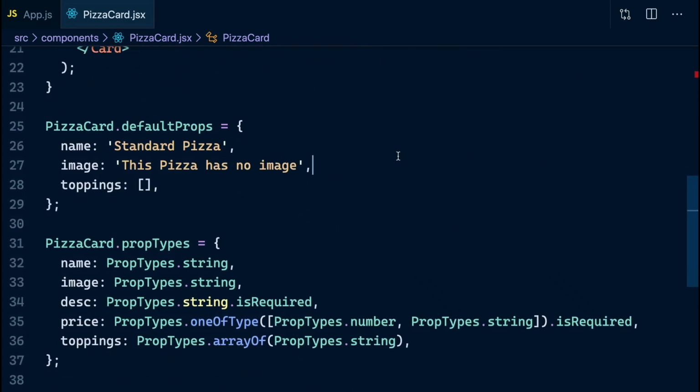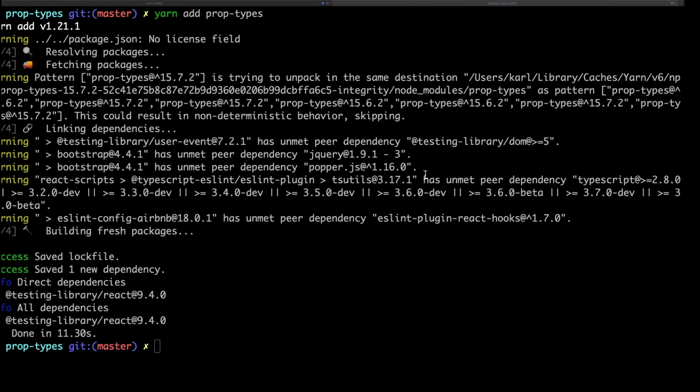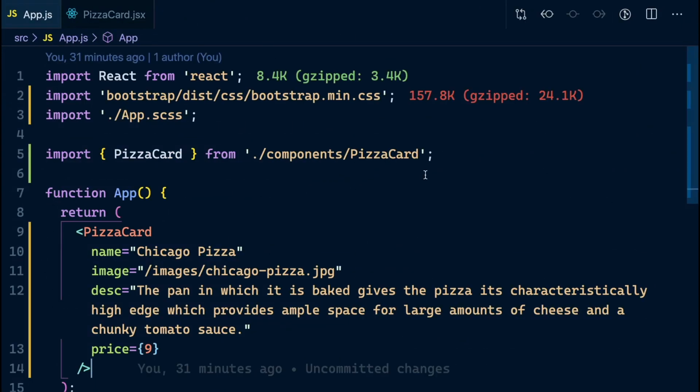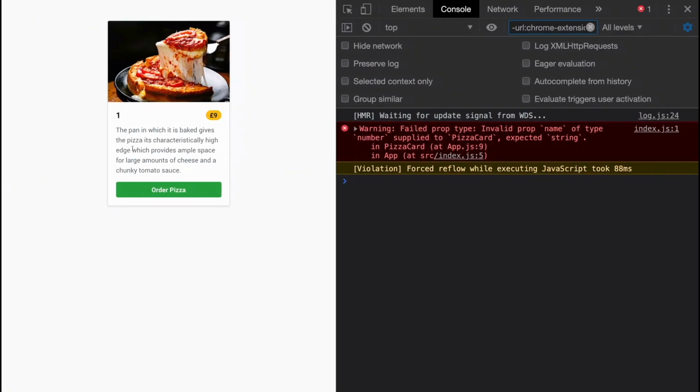So let's go ahead now and just play around with this. We should hopefully, there's no violations in here. That's good. So what happens if I pass down, say I pass a number. So the name will be a number. And then we get failed prop type: invalid prop name of type number supplied to PizzaCard, expected string. In PizzaCard, brilliant. So we have some validation on our props, and that's essentially just PropTypes right there for you. There's not much more than that.